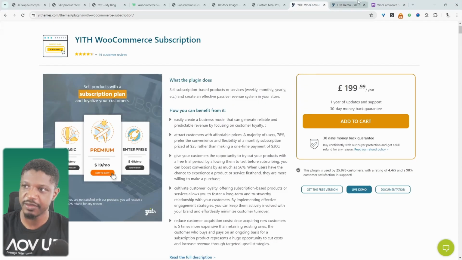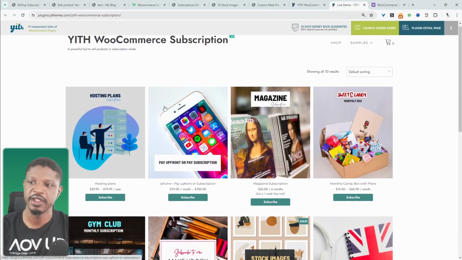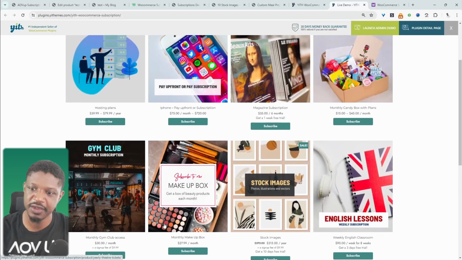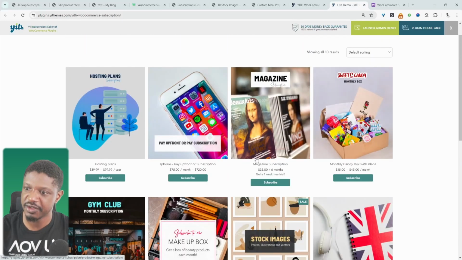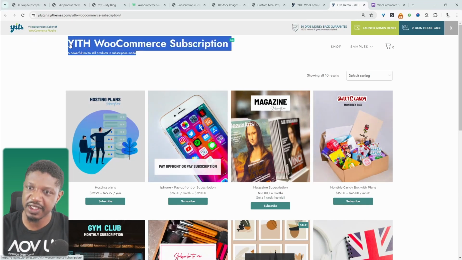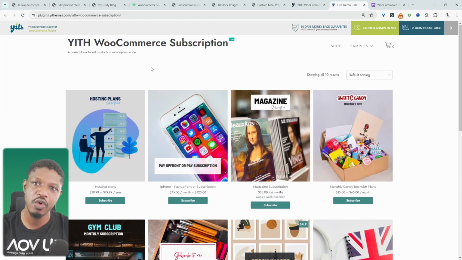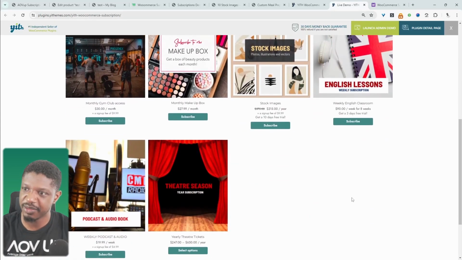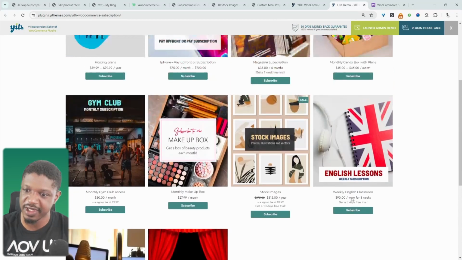So let's quickly view the demo of YITH Subscription, right? So again, it's suitable for all these different use cases, right? Again, just like the AOVUp Subscriptions plugin. One of the differences between YITH Subscription and AOVUp Subscription is the fact that with this plugin, we are not able to actually offer a one-time purchase or a subscription, right? Not to my knowledge anyway. I've tested this plugin quite a bit and I wasn't able to find that particular feature.